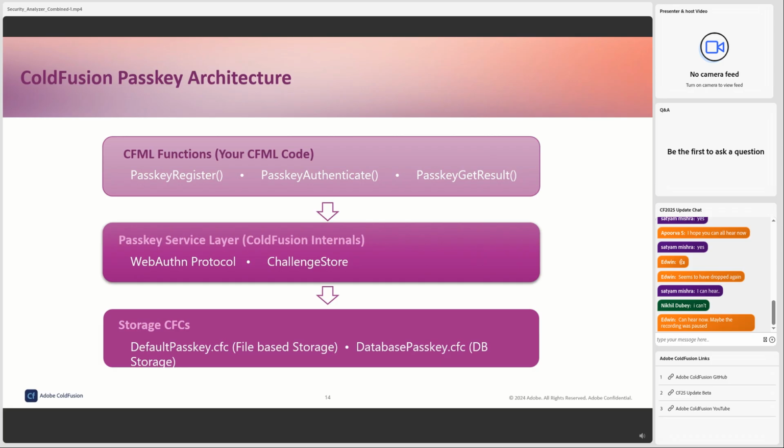So ColdFusion ships two implementations. One is the default passkey.cfc, that is the file-based storage, where the credentials are stored in the JSON file, and the second one is the database passkey.cfc, where it's stored in the database table. So both implement the ipasskey.cfc interface. So you can also write your own.